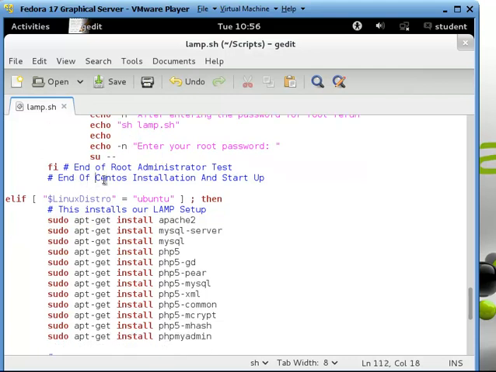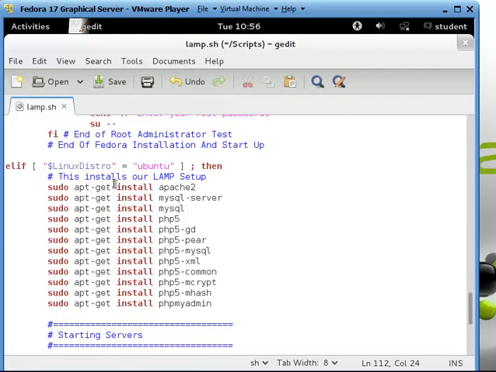Then this is the end of the Fedora installation and startup. Like I said, I just copy and pasted CentOS and made my changes. It's awesome. It didn't take much.